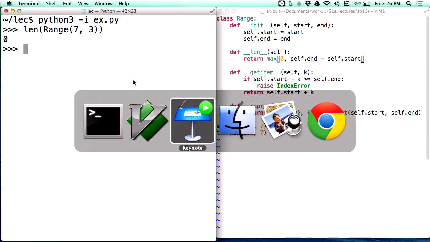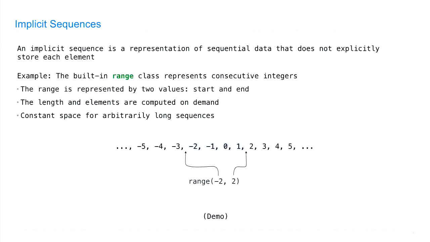Okay, so there's an implicit sequence. Let's talk more about implicit sequences. Oftentimes, you can't get an element by its index efficiently. The only thing you can do is walk through the elements of a sequence in order.